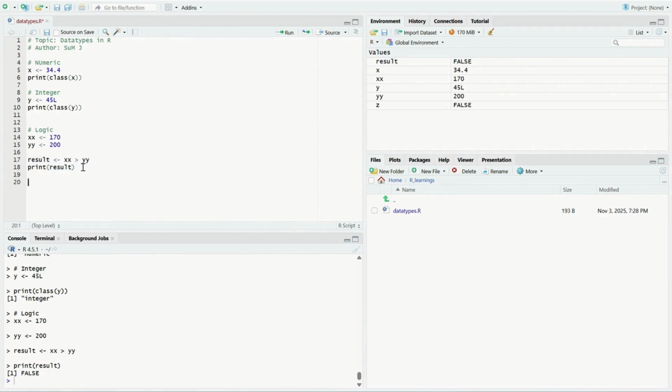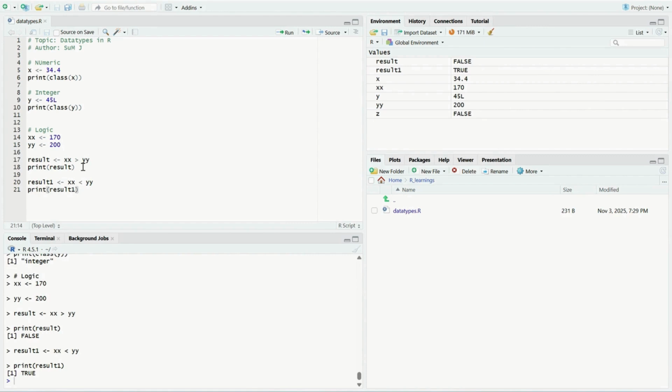Now we will write result 1, and we will give the statement xx less than yy. When you print the result, let's see what kind of result it gives. It's true. Yes, 170 is less than 200. So this statement is true. In this way, logical values can be defined in the way you write your program.